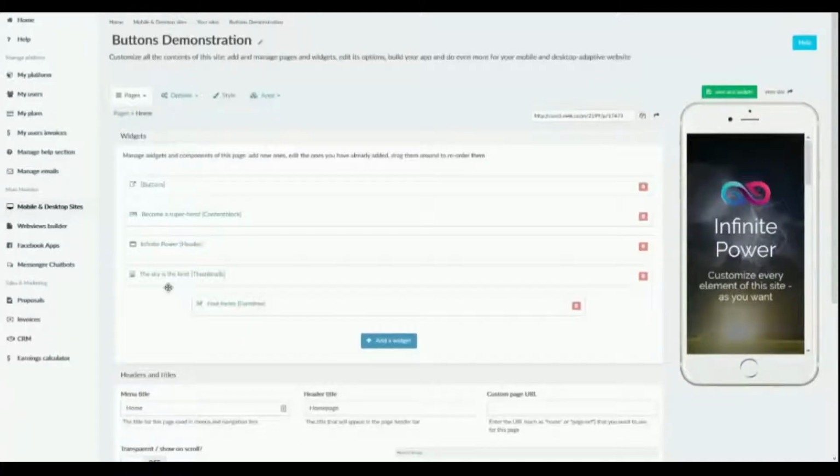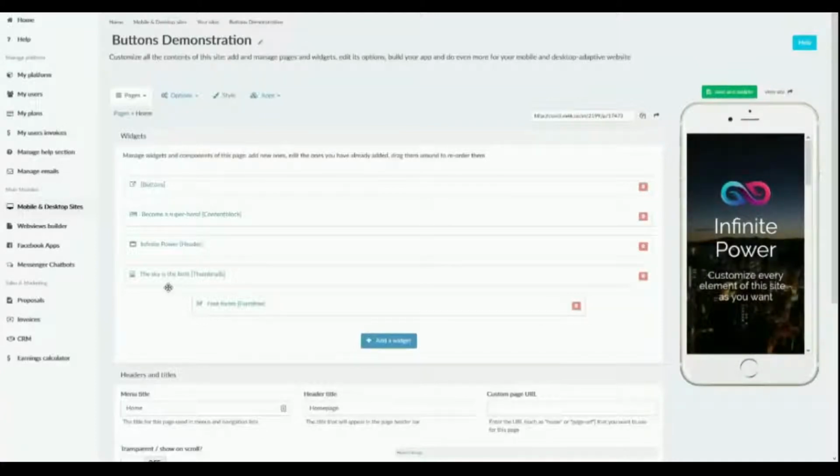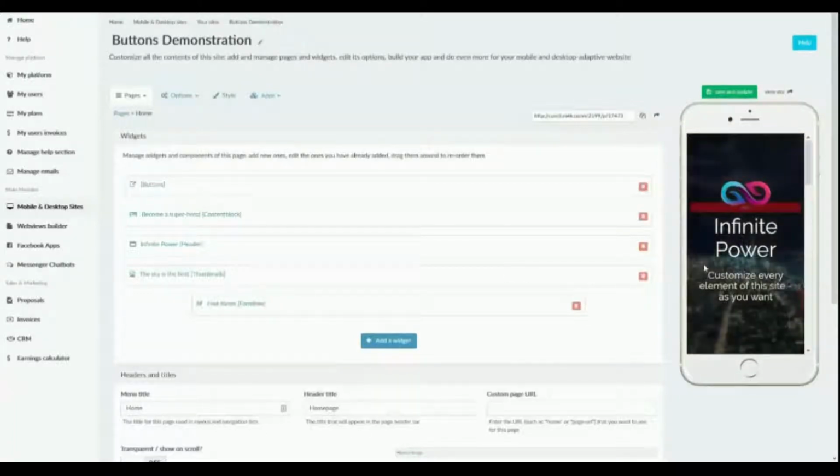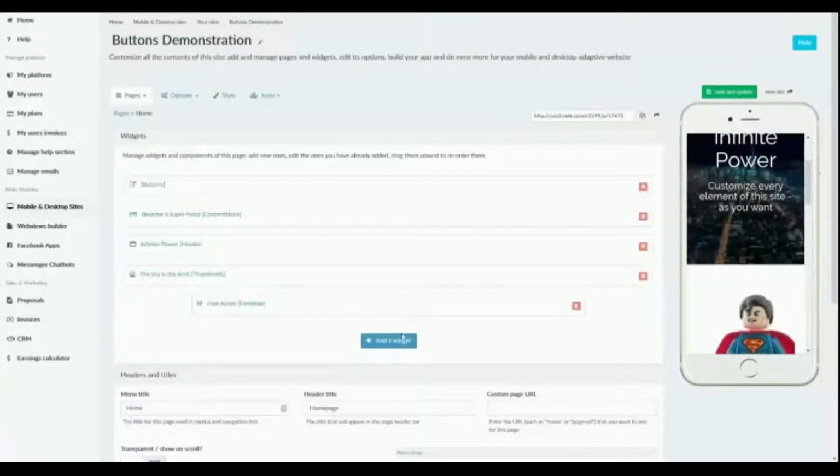In this tutorial, I'm going to be discussing the buttons widget. The buttons widget is an easy way to add a single or multiple buttons to a certain section of your website. Those buttons can serve a variety of functions, such as sending an email. You can link to an external website, such as Facebook. You can even start a phone call with the button. So in order to create a button, you would simply add the widget.